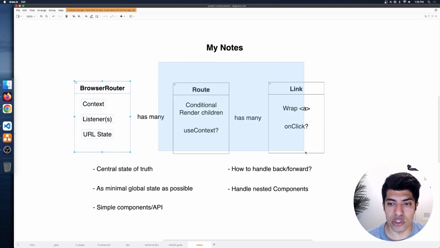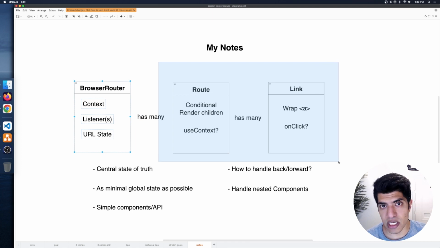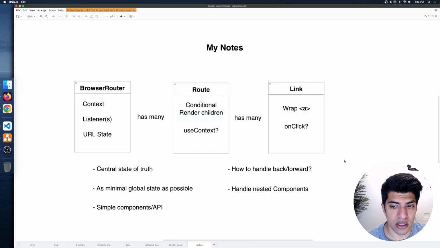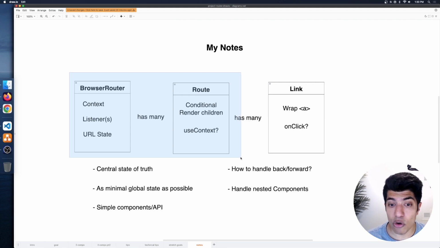And then these are all just going to be setting state or using those events depending on certain things that may or may not be happening, or firing off events, for example. So that's the browser router. The browser router can have many different routes inside of it, right? It can have 0 or many routes.